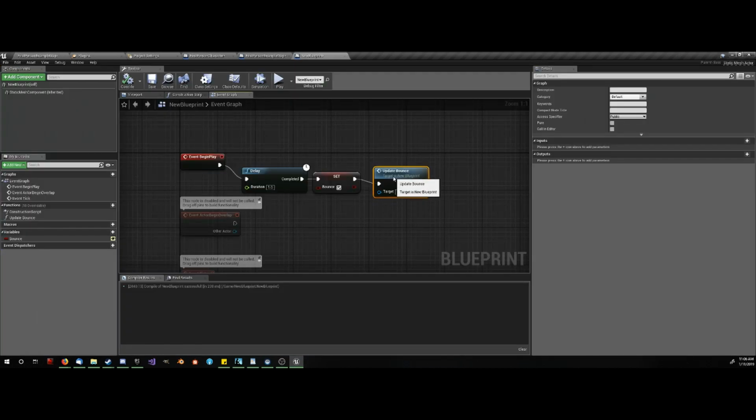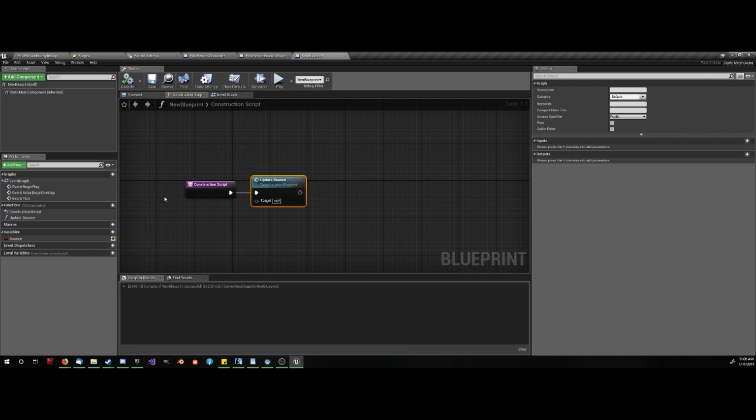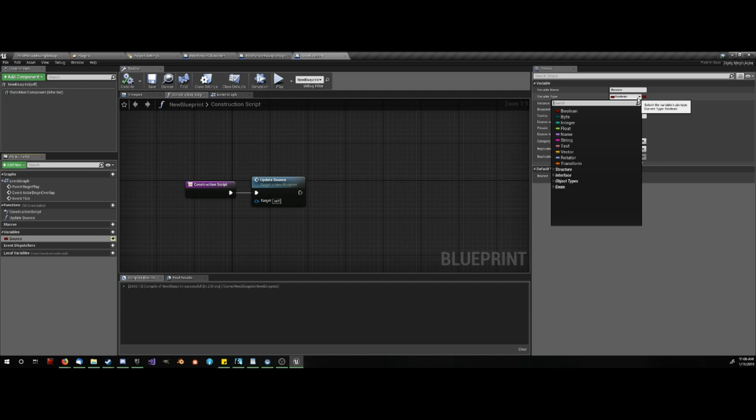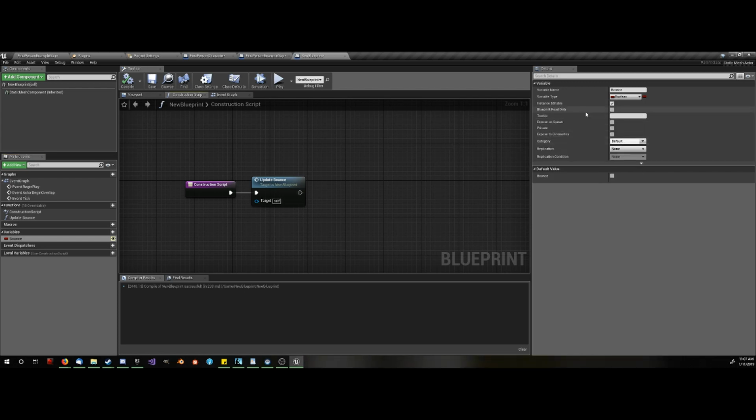So that is a good thing to do if you want to have something that updates both in the construction script and in real game time, is to have that as its own function. And that's also how you would make a variable able to be edited in the editor. You can of course do this to any type of variable, whether it is an object reference, float, or rotator, any type of variable. There are a couple of other options. Blueprint read only basically says there is no set node for this variable.